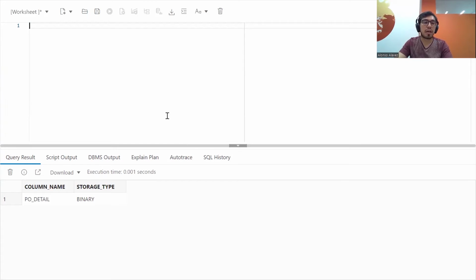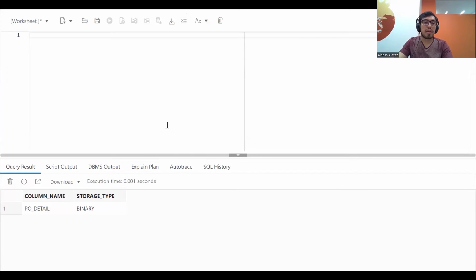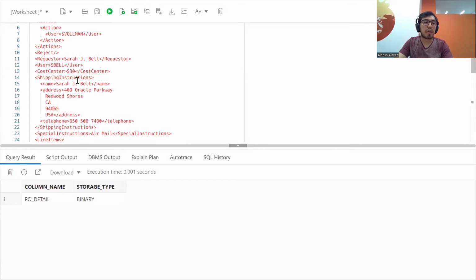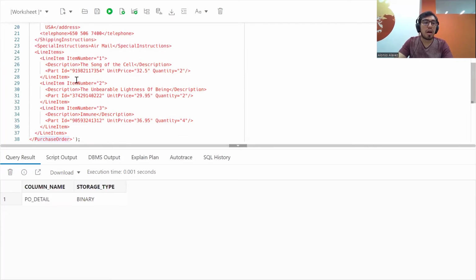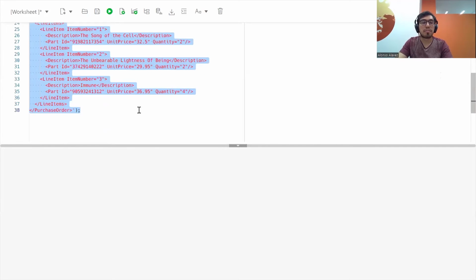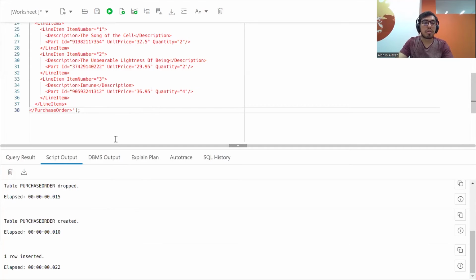Let me insert the XML document that Shin showed. Here's the purchase order, here's the schema, here are the references and all the items. This is just a simple insert. As you may see, we have the ID and the XML document. I'm inserting this into my table. It is now inserted, one row inserted.